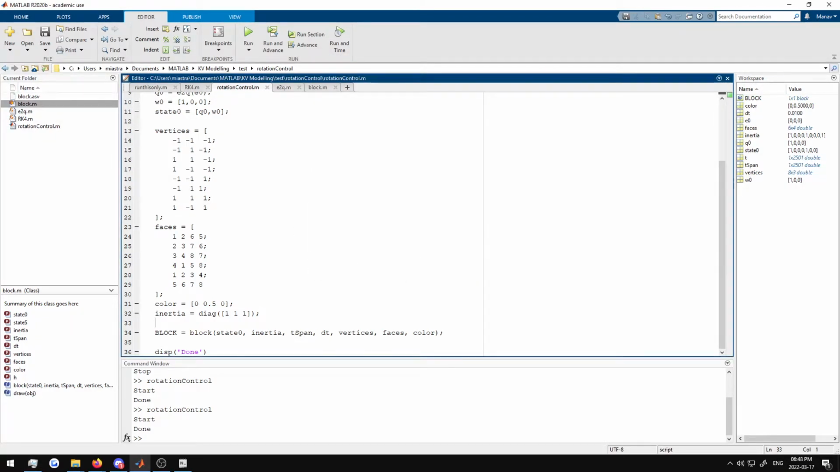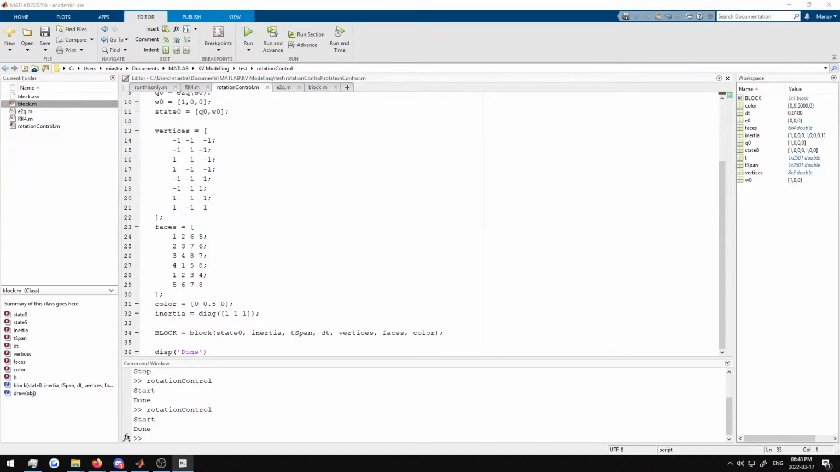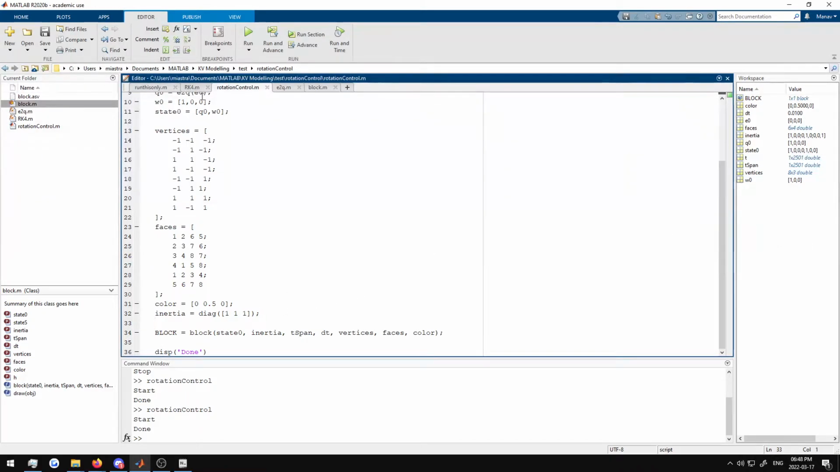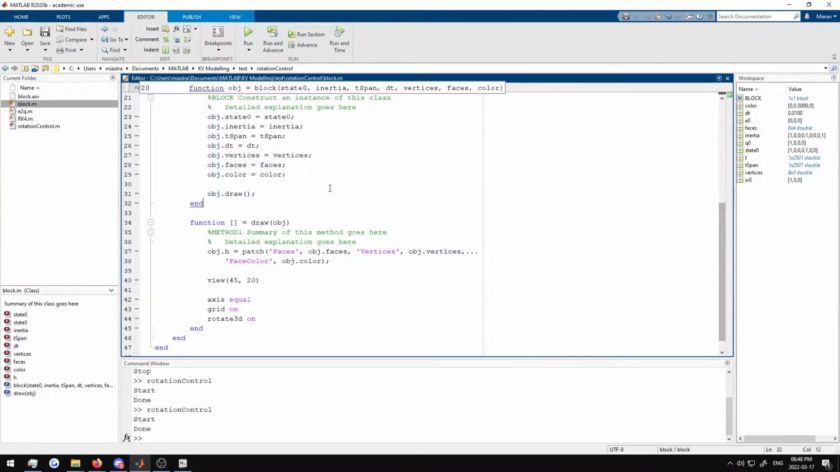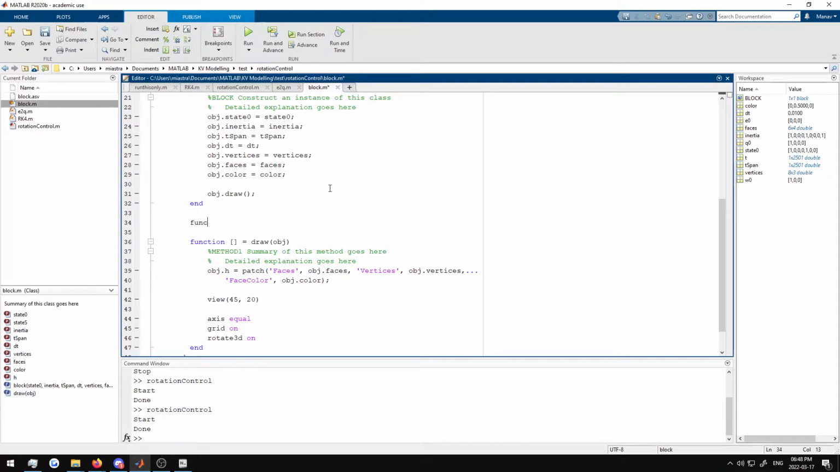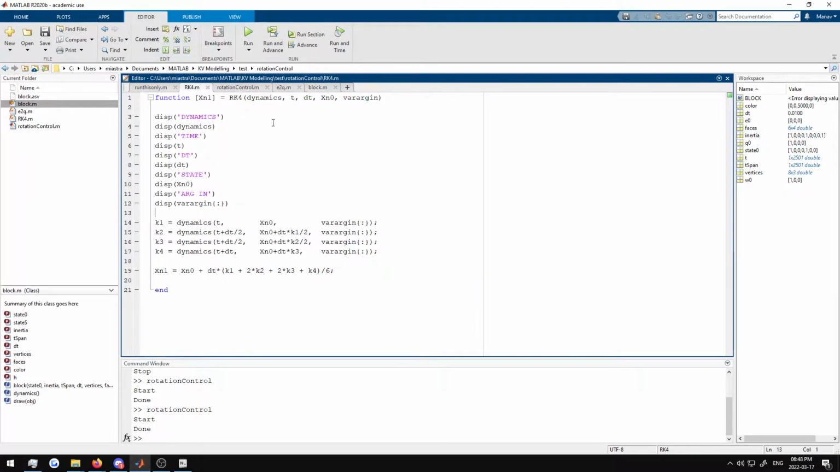Now we have to get into the more interesting things, which would be how to actually set up the rotation stuff. So let's go back into our block and let's define a new function, which is going to be our dynamics function. So we want to spit out a dx value, and we're going to call this dynamics. And as we've defined our RK4, this is how we want to set up our function.